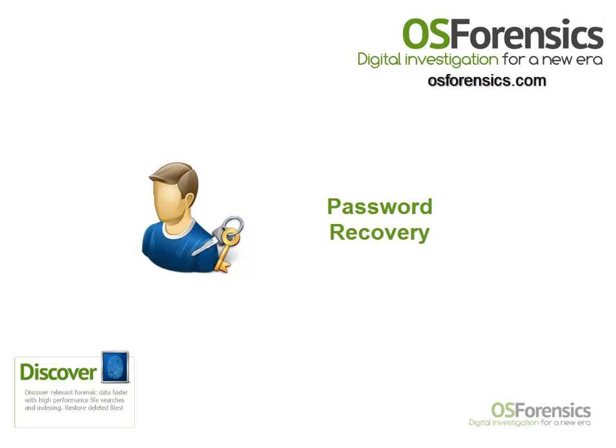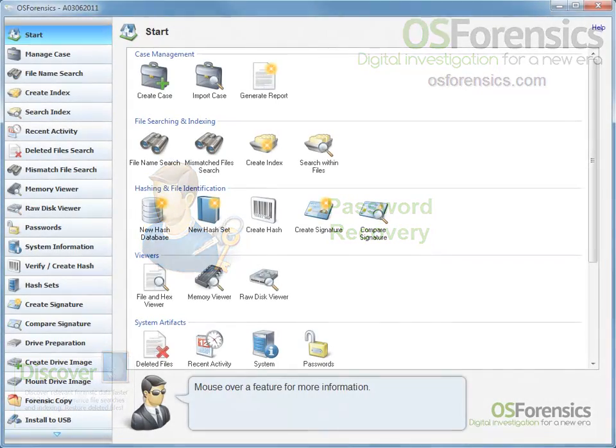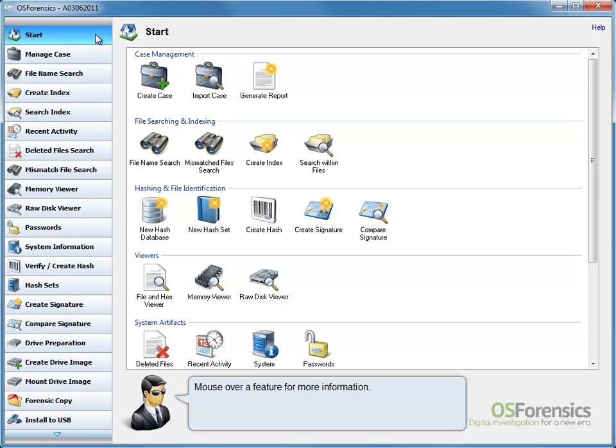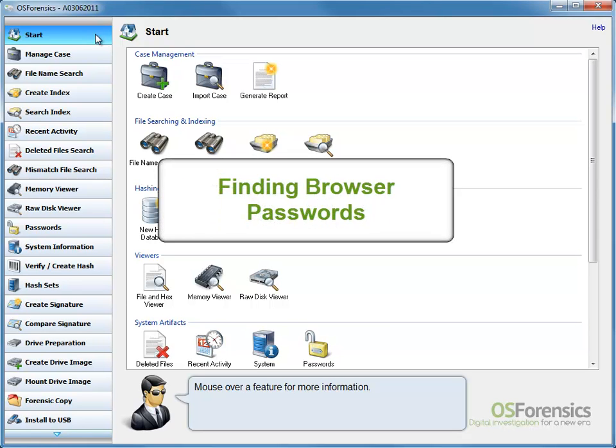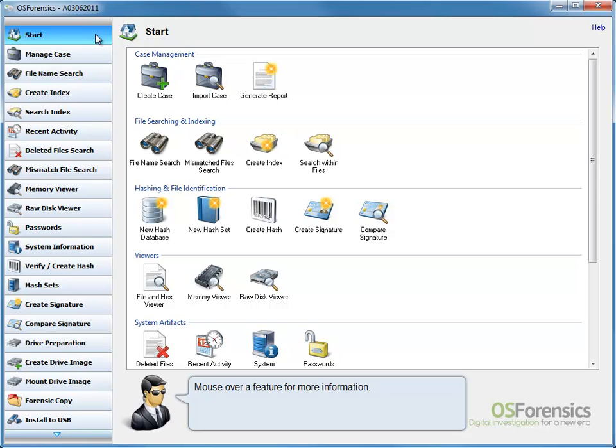With OS Forensics, you can recover browser passwords, use rainbow tables to quickly look up a password if a hash for that password is known, and decrypt office documents. OS Forensics can recover passwords that have been saved by users into their web browsers. It can also find sites where a user has chosen not to remember a password.